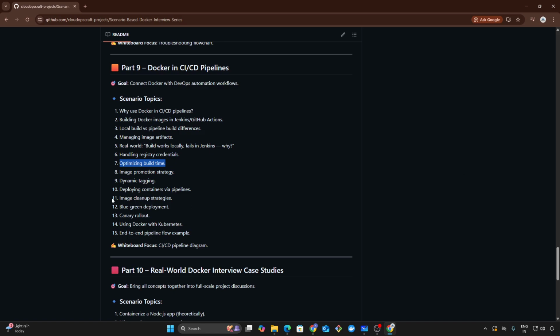Okay, so the next question is: what is an image promotion strategy? If they ask this question, the interview context will be that they want knowledge of deployment workflows in DevOps. Okay, so let me explain. Image promotion is moving an image built in dev and staging to production without rebuilding. It ensures the same artifact is tested and deployed consistently. Tags like dev, staging, prod, or the commit SHA identify promotion stages.